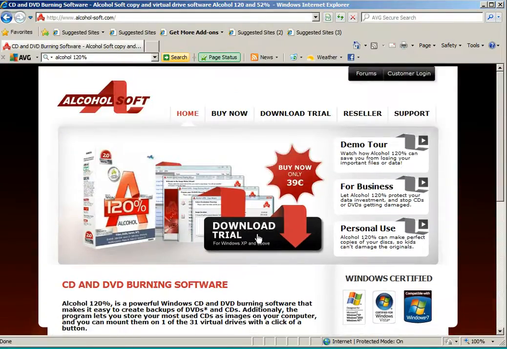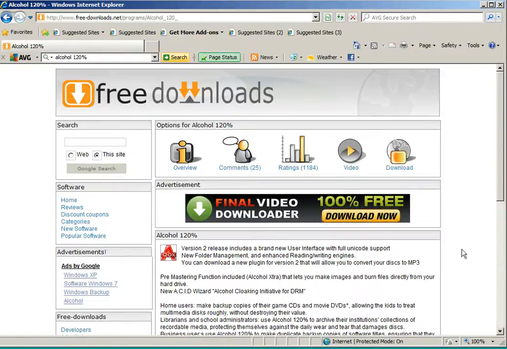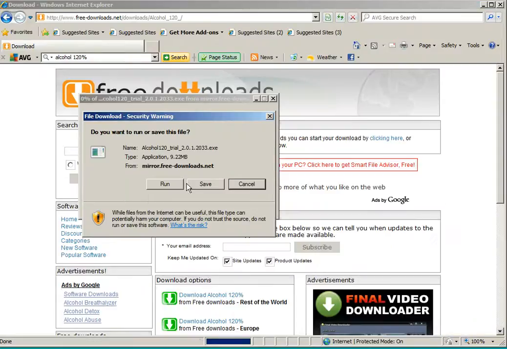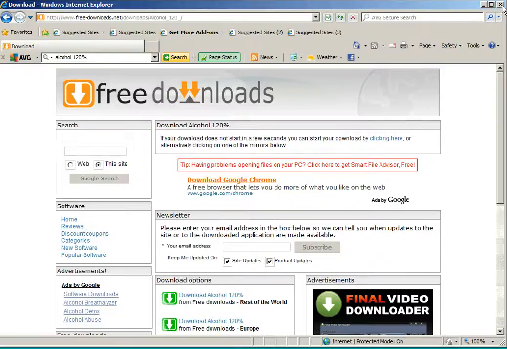So click on Download Trial, and you should get a web page that looks like this from free downloads. So from here, click on Download, and you should get a little prompt like that. Now click Run, and it should run without problem, and you just install that.